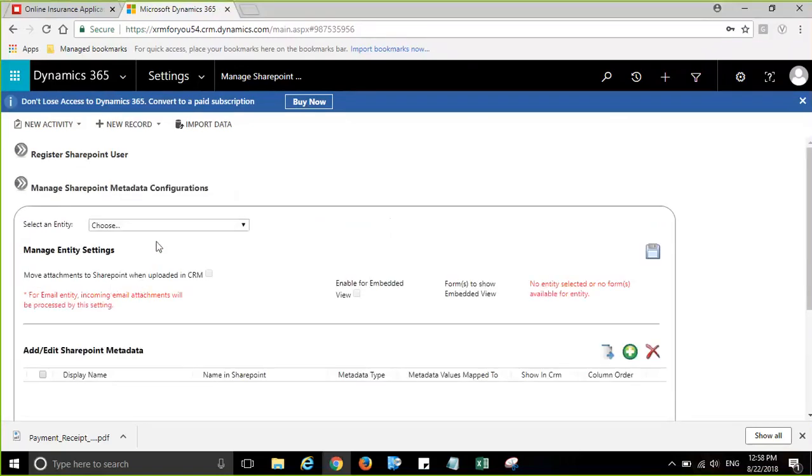Once you are done with that, the next thing is to expand the manage SharePoint metadata configuration, and you have quite a few entities here like account, contact, and opportunity. You may be wondering why all the entities didn't come. As I told you earlier, our tool sits on top of out-of-the-box document management integration. So if you enable an entity for document management out-of-the-box, that entity will show up here.